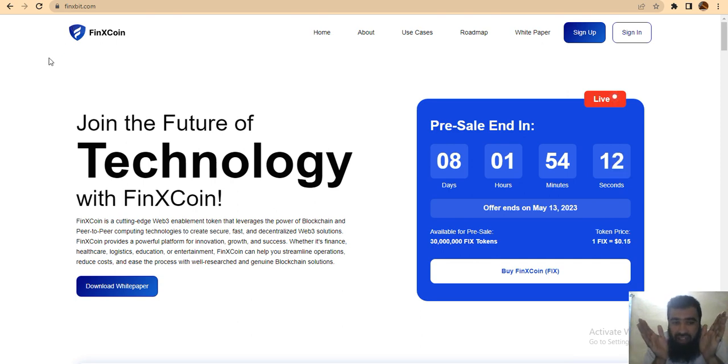One of the unique features of FinXCoin is its ability to offer a high degree of transparency and security, which is critical for businesses that require fast and reliable transactions. It is also built with advanced encryption, making it highly secure and resistant to hacking and fraud. These unique features make FinXCoin the ideal blockchain technology for businesses looking to improve their operations and stay ahead of the competition.